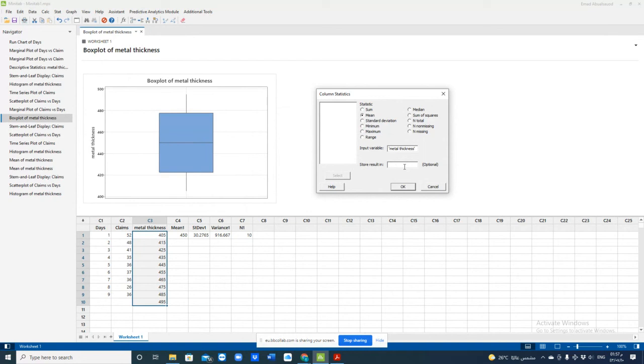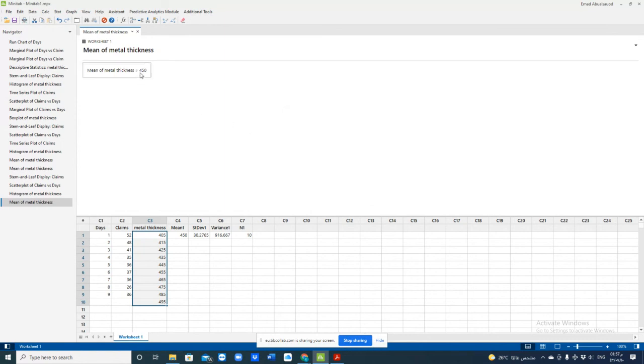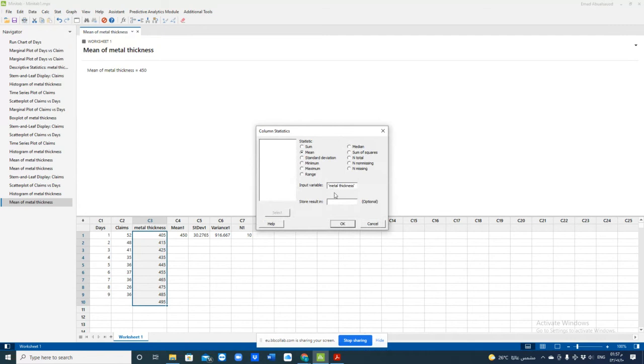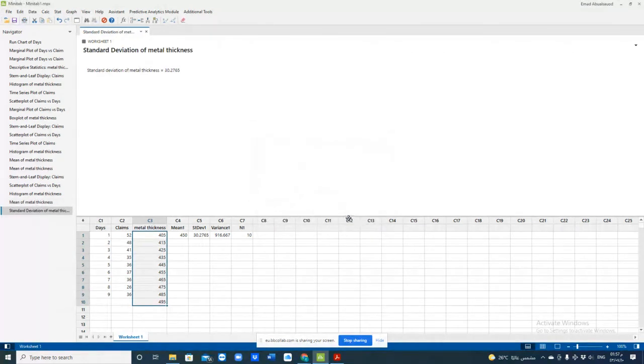So let's put it first without selecting the column, and let's press OK. Now the value has appeared on the screen, as we can see, the mean value. Again, if you want to do that for the standard deviation, let's say, this is how it will appear. Okay, so these are the values of the statistical parameter you want to find.